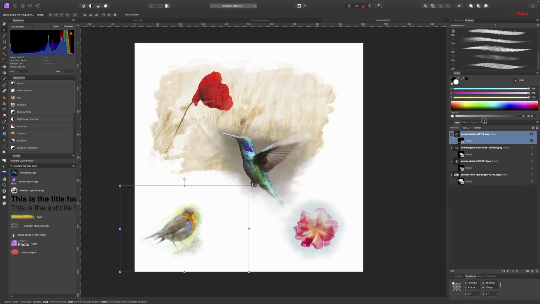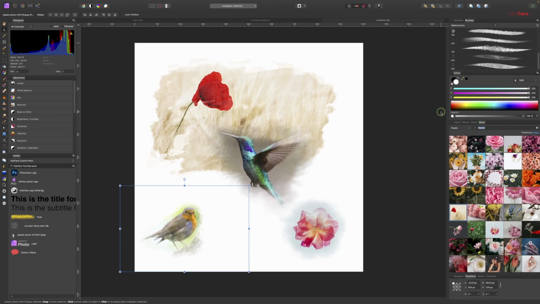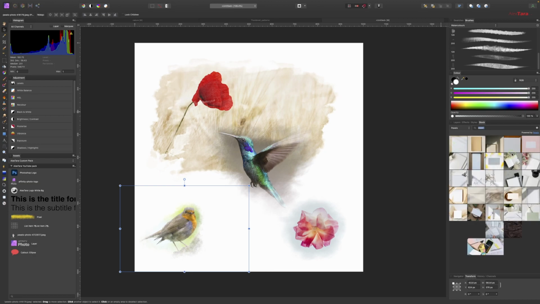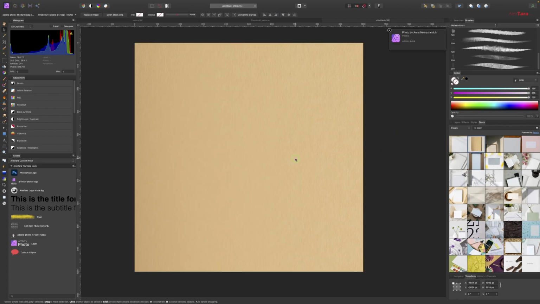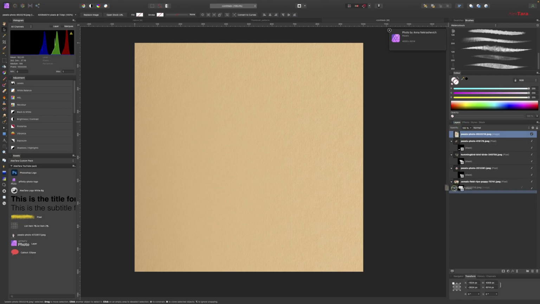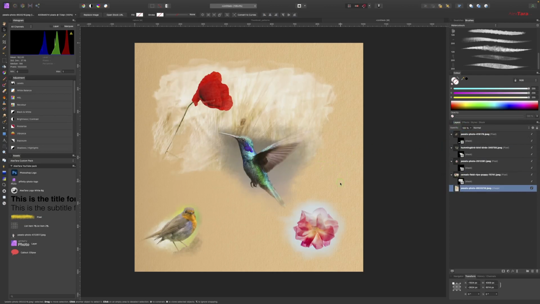Actually, let me see something else. Let me see if I can find like a paper texture. Let's see if this works. Okay. This photo by Anna. I think it will work as a charm. Something like this.